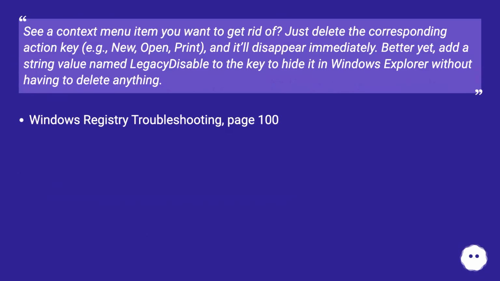See a context menu item you want to get rid of? Just delete the corresponding action key, for example, new, open, print, and it'll disappear immediately. Better yet, add a string value named LegacyDisable to the key to hide it in Windows Explorer without having to delete anything. Windows Registry Troubleshooting, page 100.